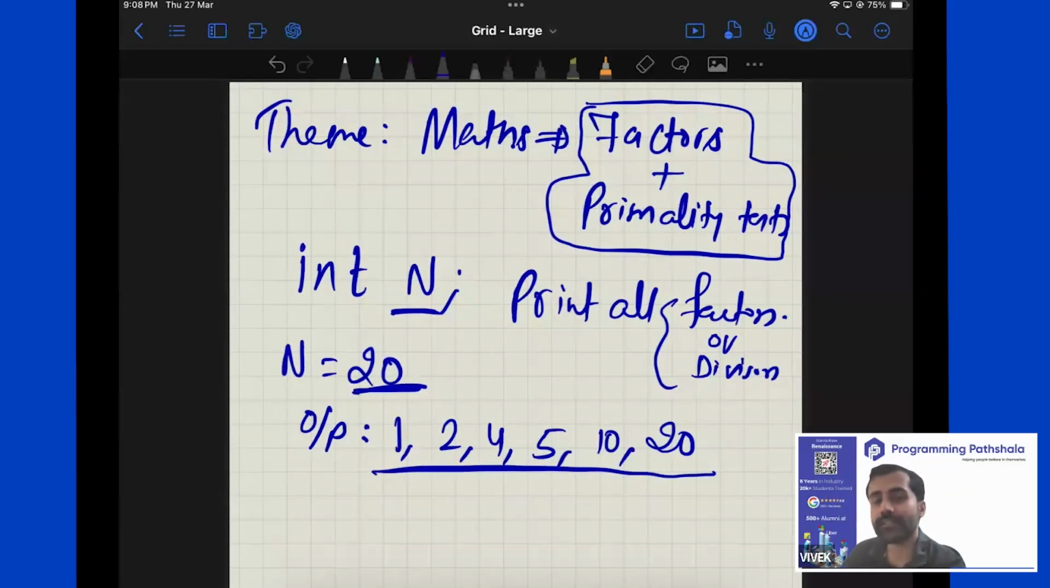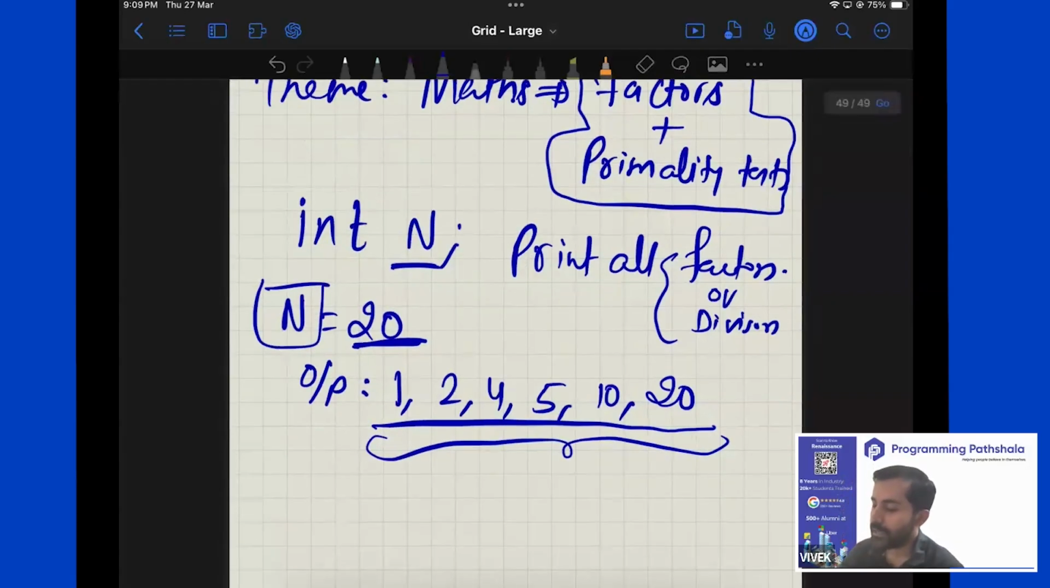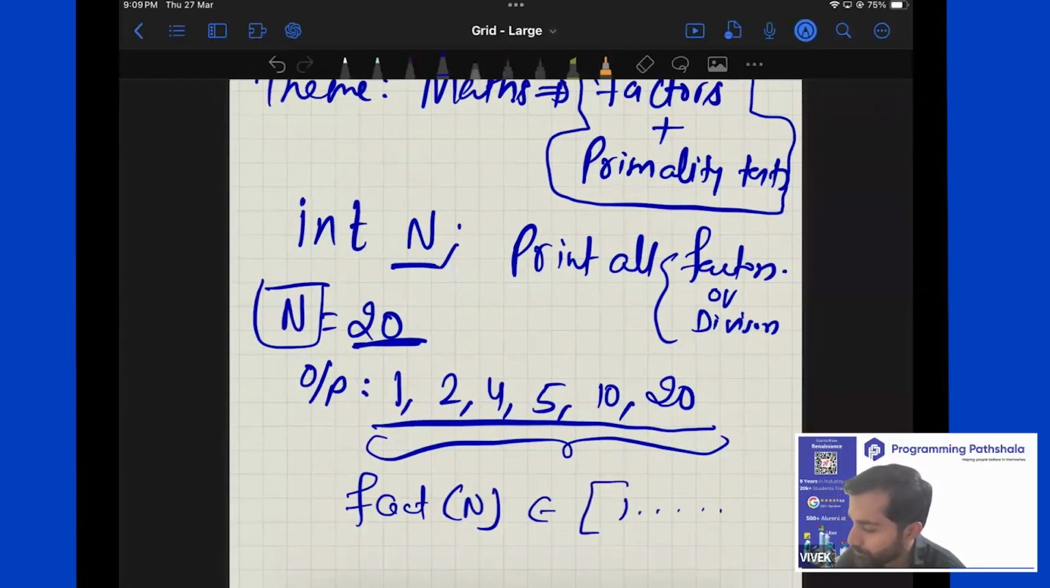So can you write a computer program that takes n as input and prints this as output? How many of you feel confident about being able to write this? So it's super easy, right? Because we know one thing for sure, that factors of a number n lie in between 1 to n. The smallest factor is 1 and the largest factor is n. There cannot be any factor which is greater than n.